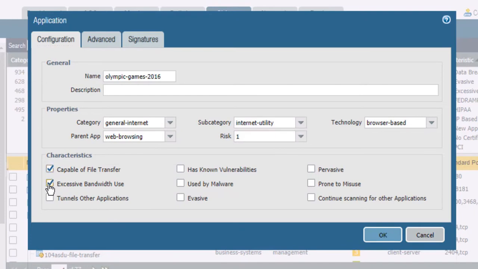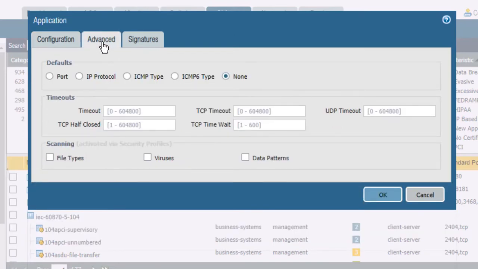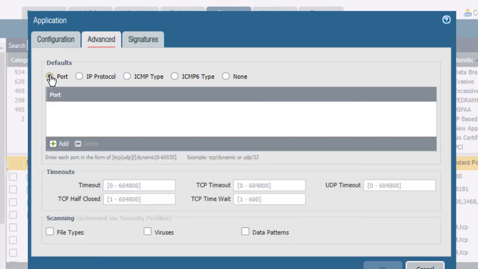Next, we'll click the Advanced tab. There are no required options on the Advanced tab. Use the Defaults section to specify optional network characteristics for the custom application. For example, we'll select Port, and then we'll specify the port and protocol.